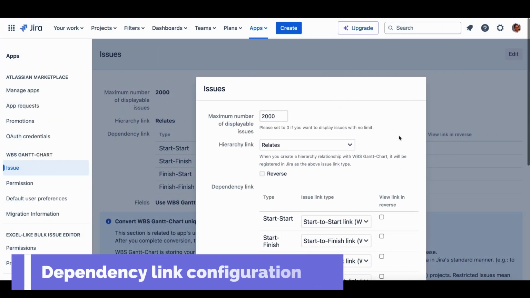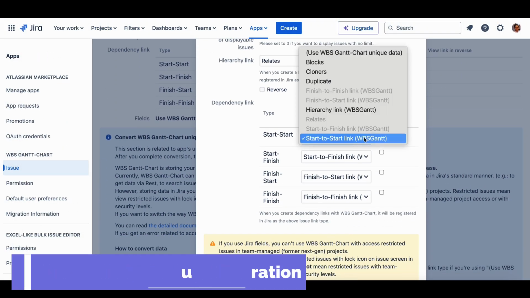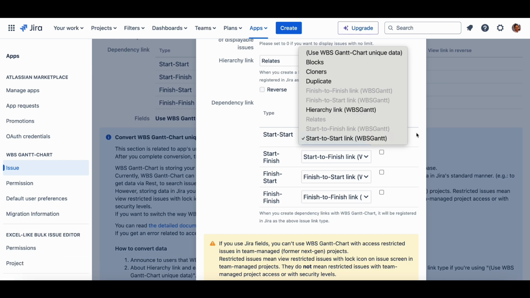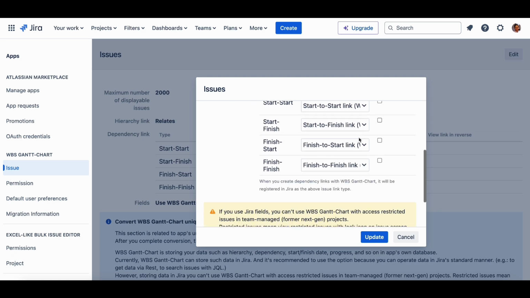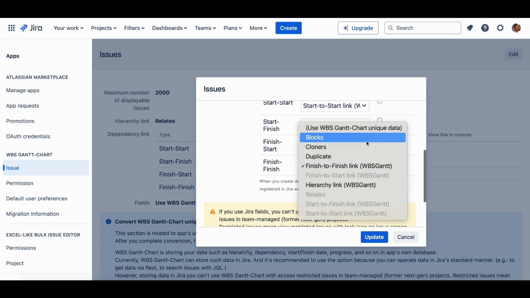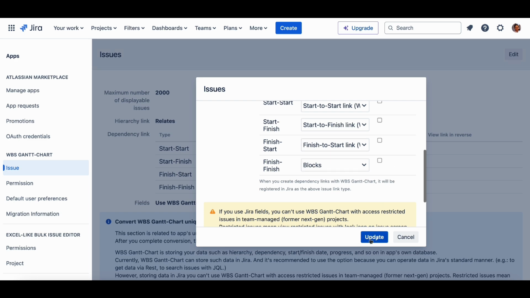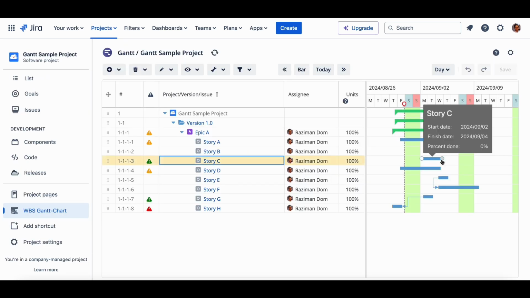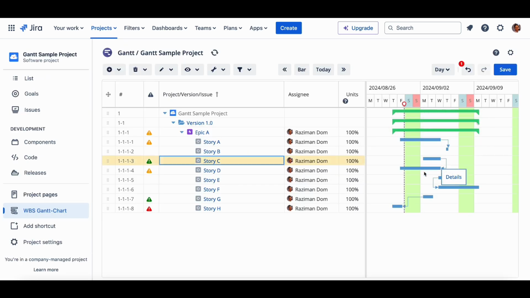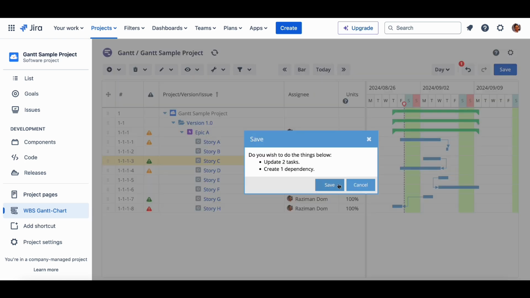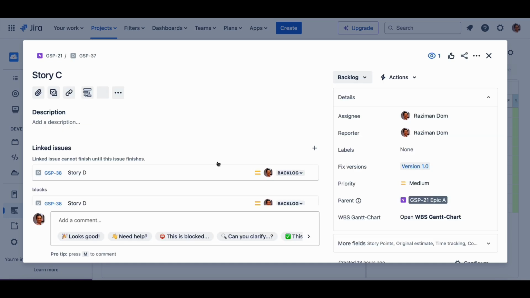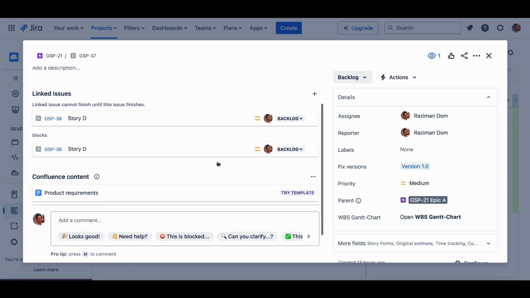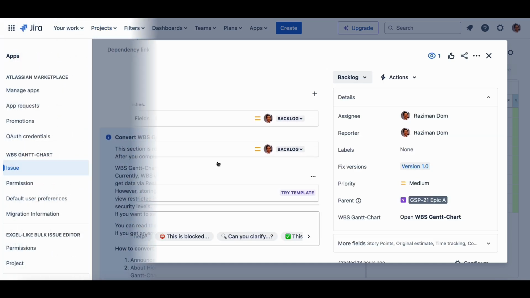Dependency link configuration. In addition to the hierarchy link, we can also change the dependency link to another issue link. In this example, I will change the issue link of the finish to finish dependency link to blocks issue link. We will use story C and story D to show this example. Now story C issue has the blocks link with the story D issue.